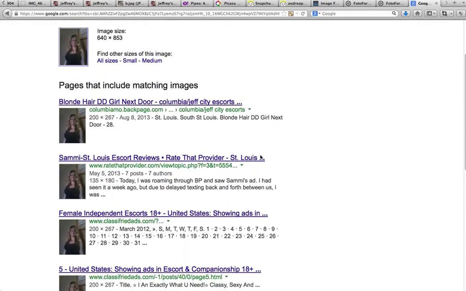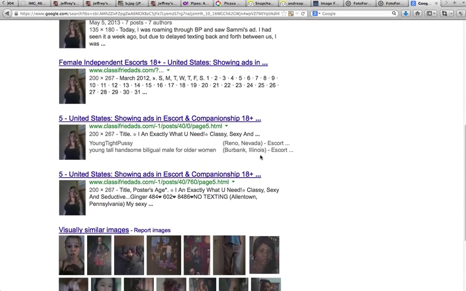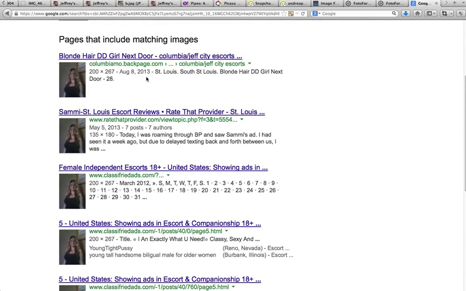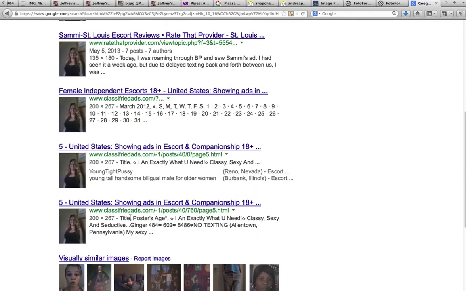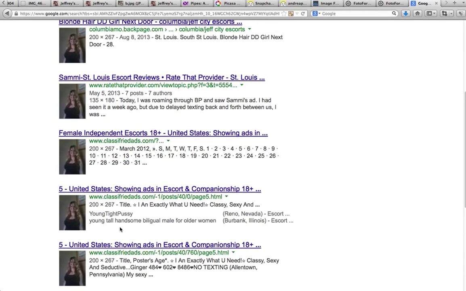Now we can find all of the other websites that she has posted ads on, including the Columbia, Missouri Backpage, RateThatProvider.com, which is a website where people can post reviews of the prostitutes that they visit. And these are other classified type websites that can be used. So now we not only have a single picture of a target that we may investigate, we can take that picture and find other websites that can lead to more information about our investigation. This has been a huge tool for us when it comes to human trafficking investigations, missing children, and any other type of investigation that involves a photograph.